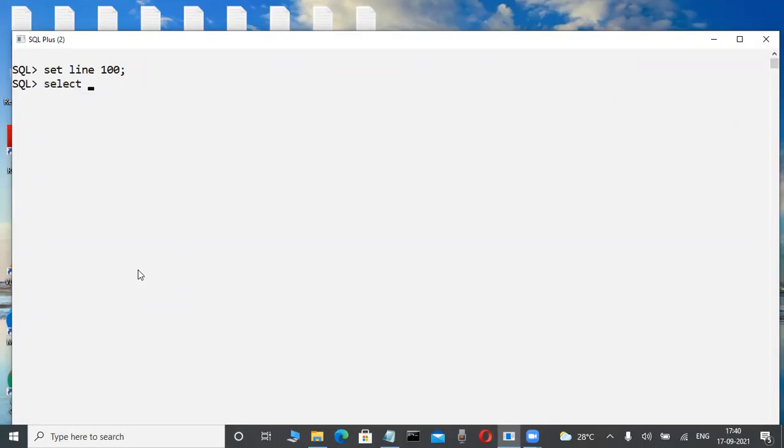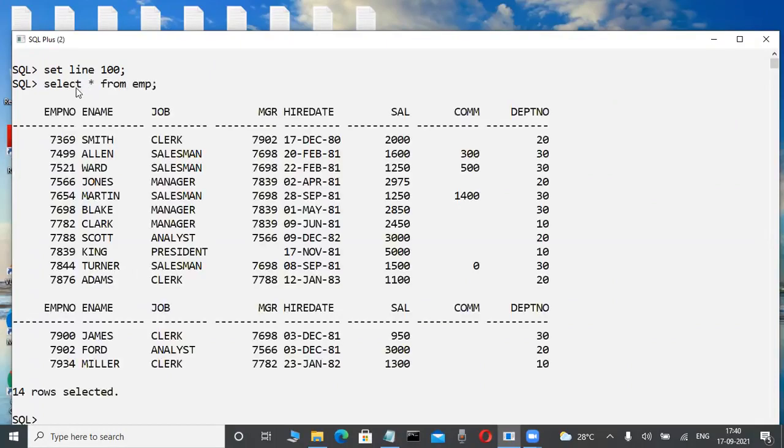Then I'm typing select star from EMP. At least it will display properly in table format or not. Yes, here. Now check it out. And now here, observe it here.